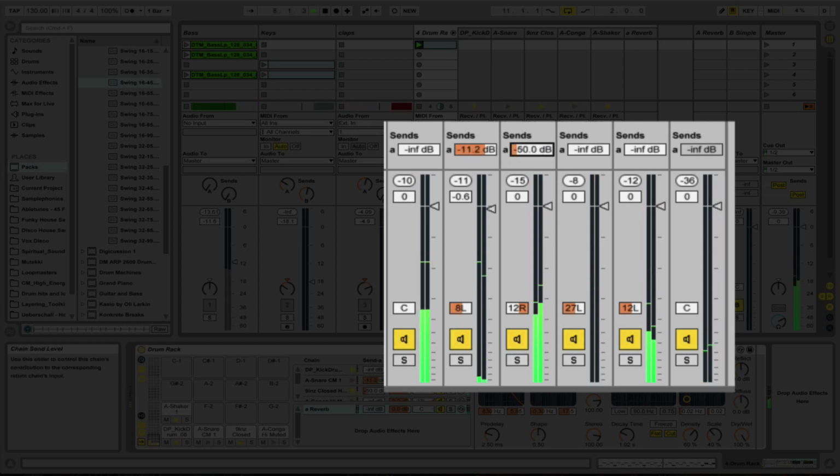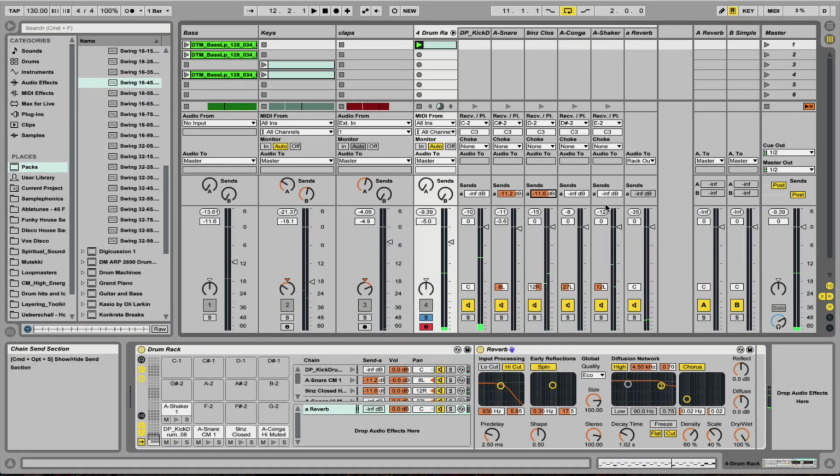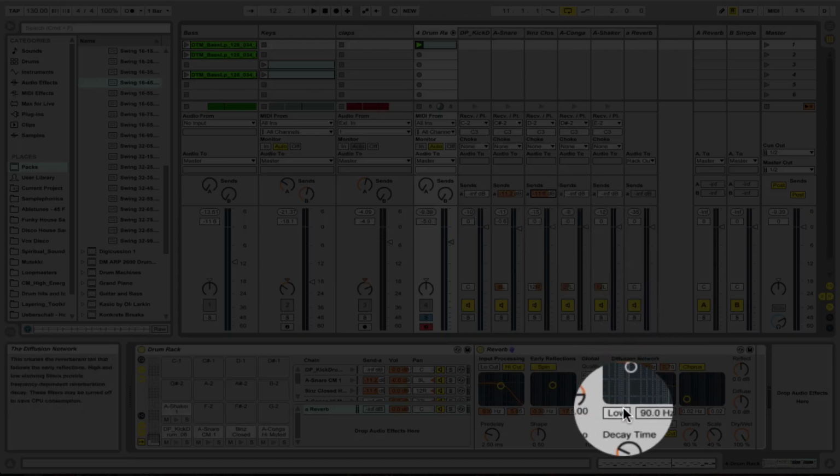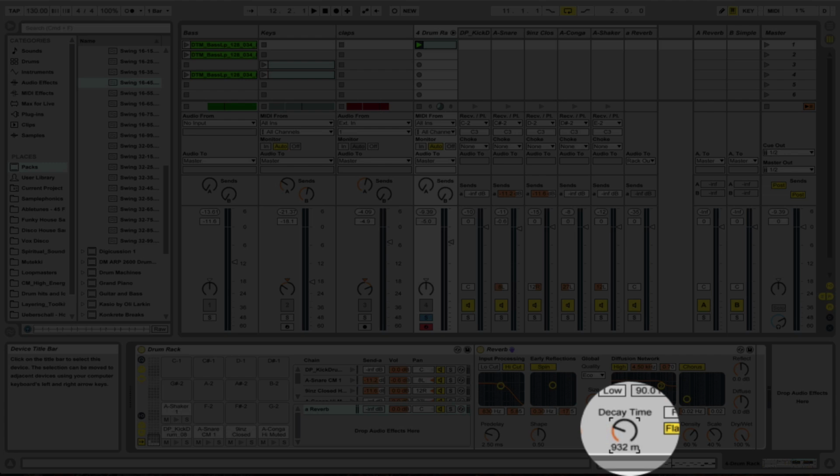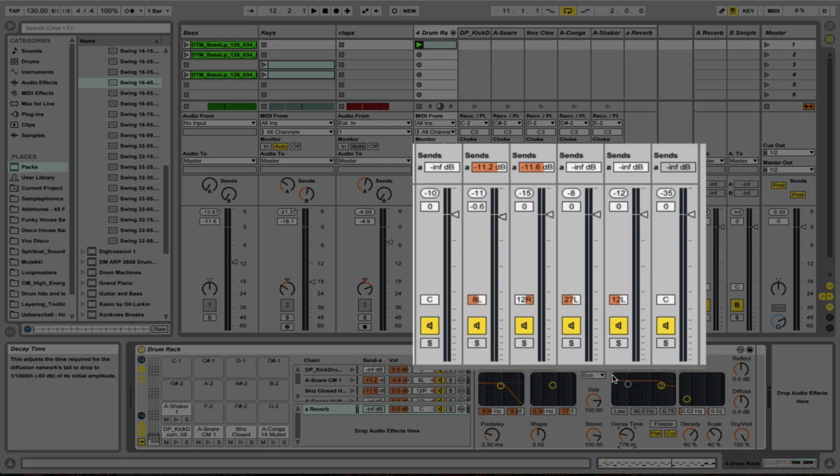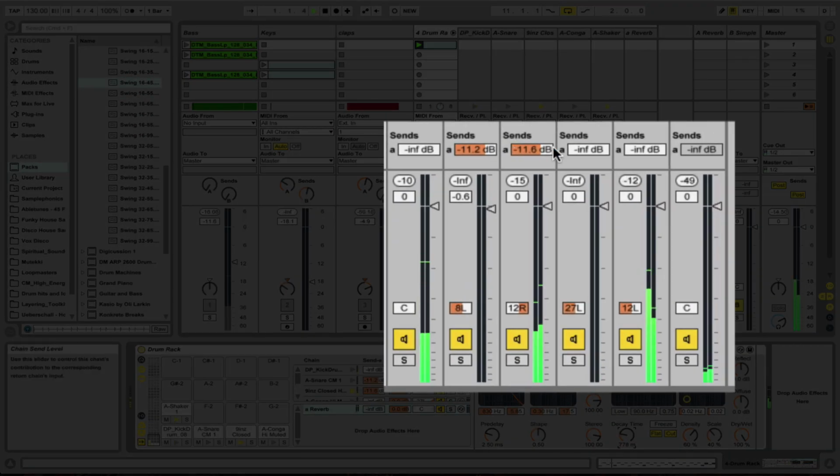And now on the hi-hat. I'm feeling that the decay time's a little long actually, so I'm just going to bring it down a little bit. Don't want it to be too cavernous. A bit more room reverb, so a bit smaller there. Okay, let's carry on.